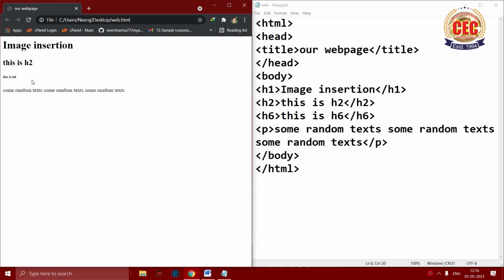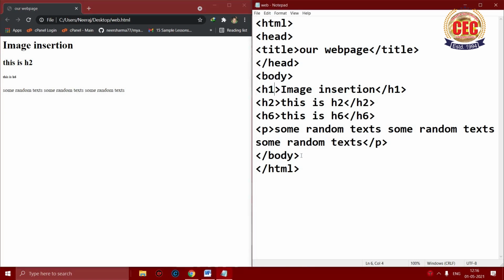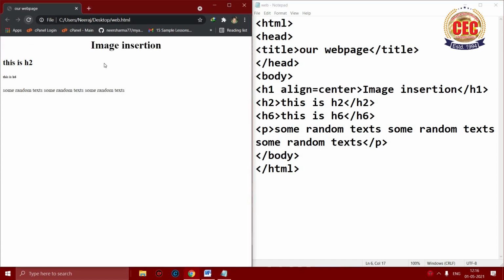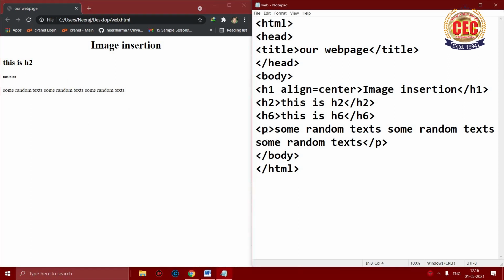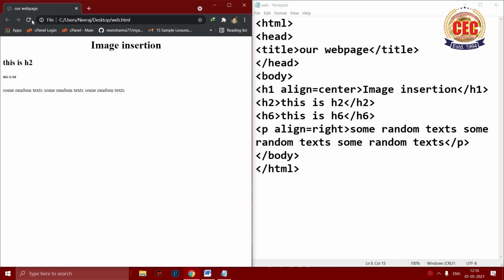So this part is done. Then next thing is we can align this text also. Like I want this h1 to be aligned in the center, so we use align equals center. See, it's in the center. Likewise I want to align h6 in the center, or I want to align this paragraph in the center. So in the opening bracket you just write align equals wherever you want, center or right. Suppose I want this on the right, so it's in the right. These are automatically left and this is in the center.